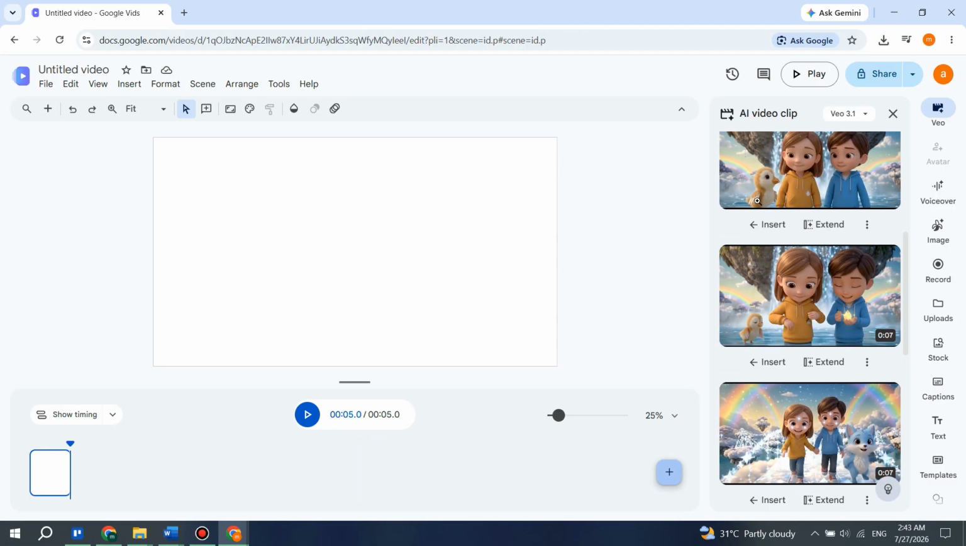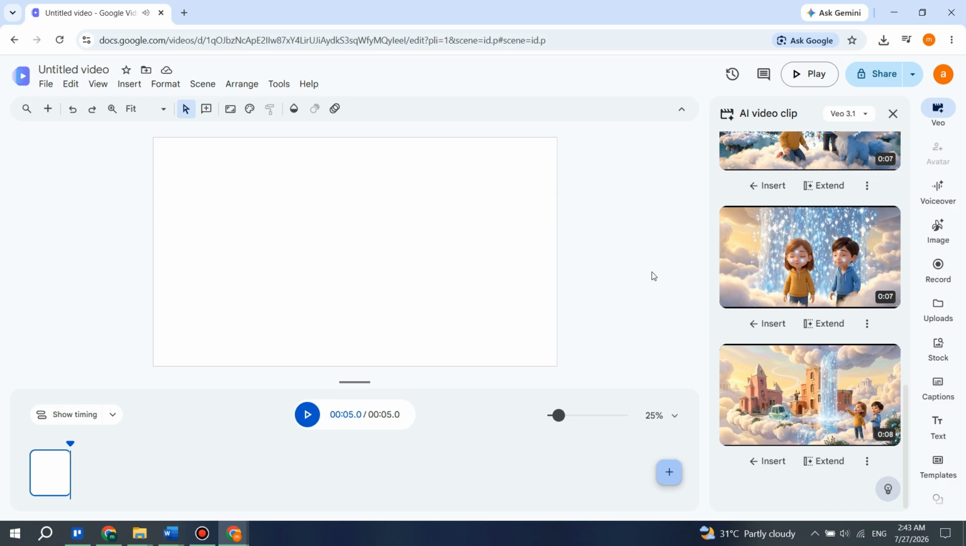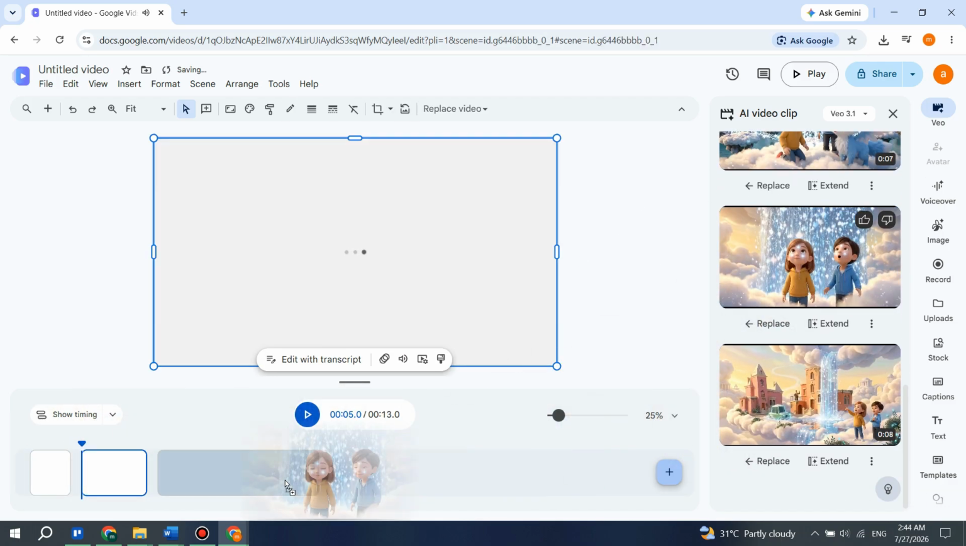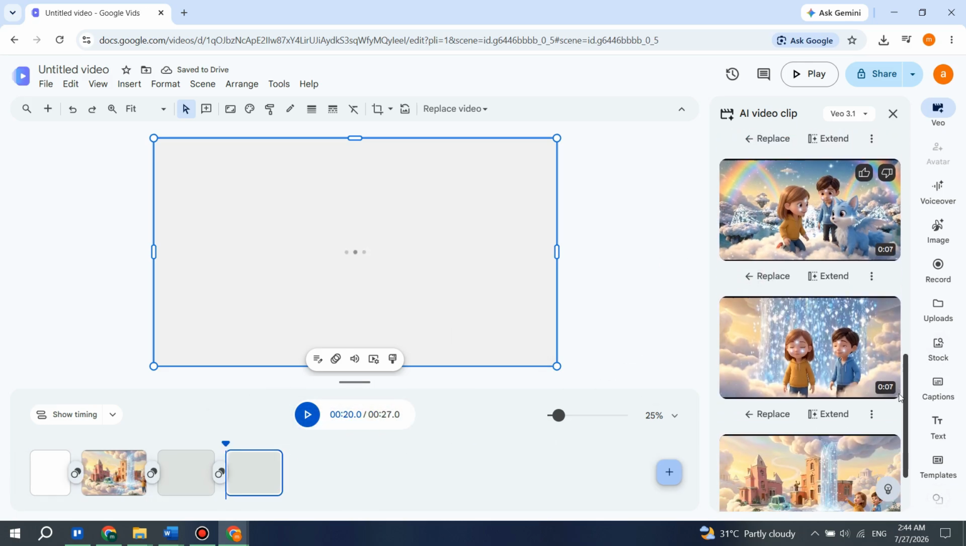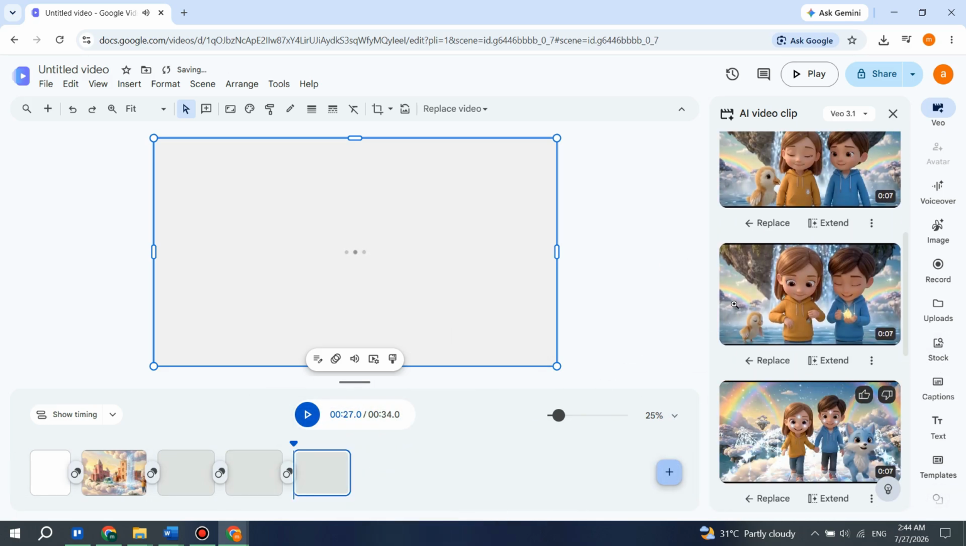Now it's time to edit everything together inside Google Vids. Import every clip into the timeline and arrange them according to your story. Add smooth transitions wherever necessary, but don't overuse fancy effects because simple cuts often look much more professional.